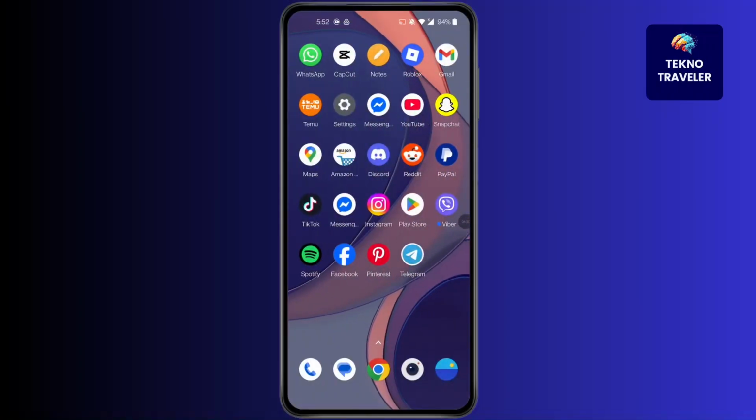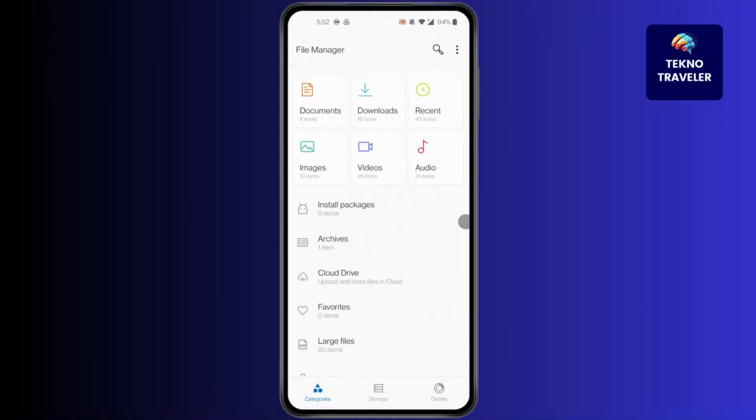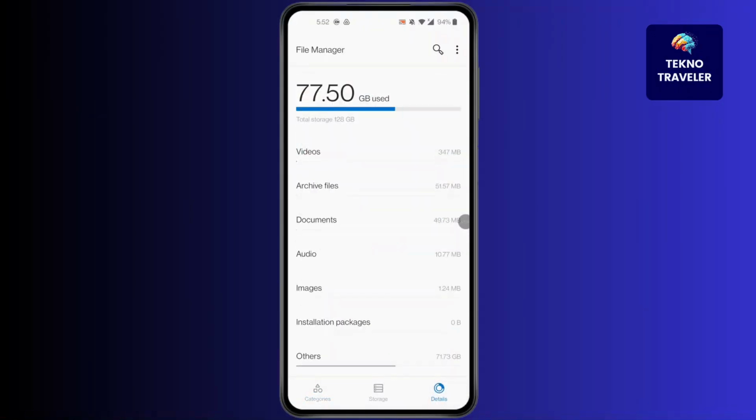If it still does not fix your problem, go to File Manager and then try to free up space. Sometimes not having enough storage may cause this login problem as well.